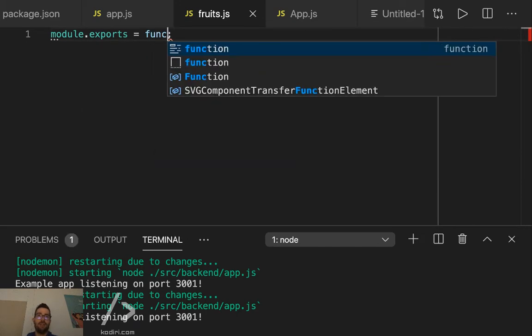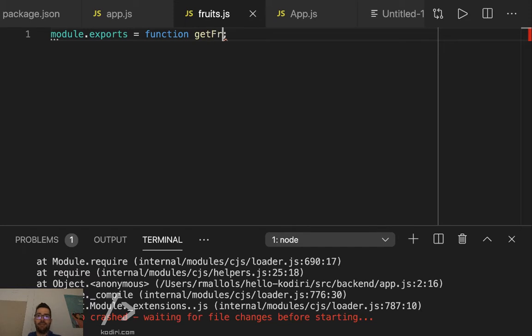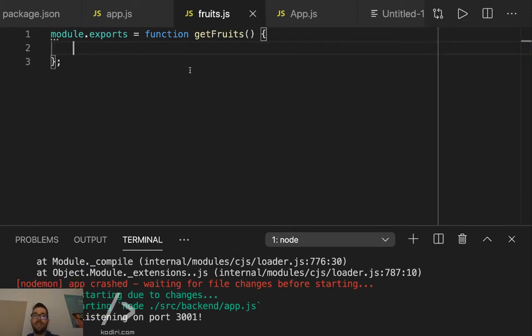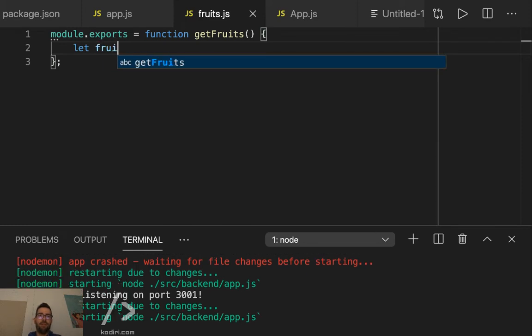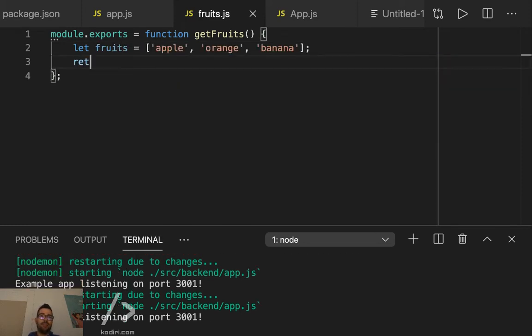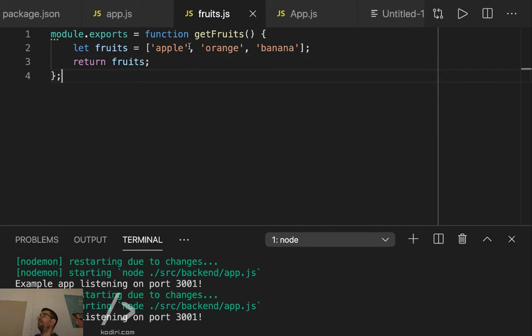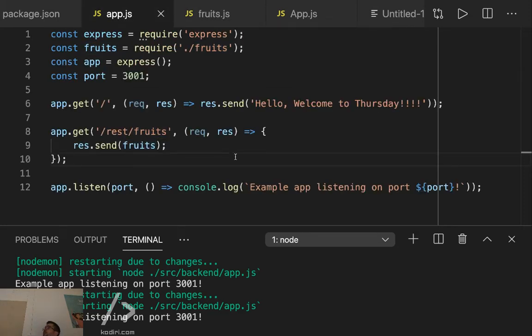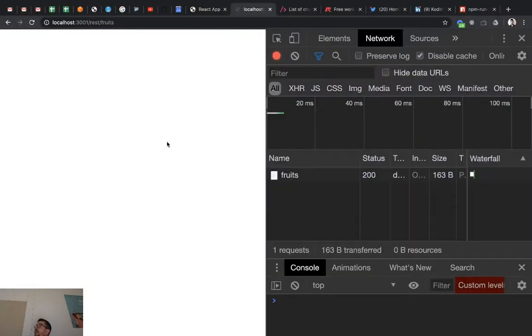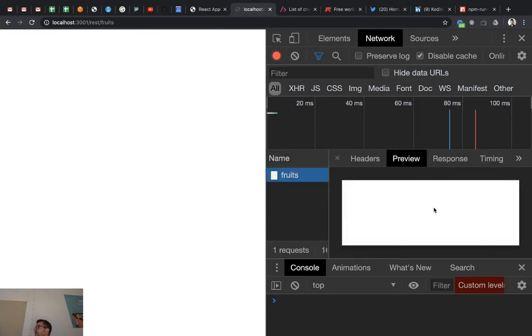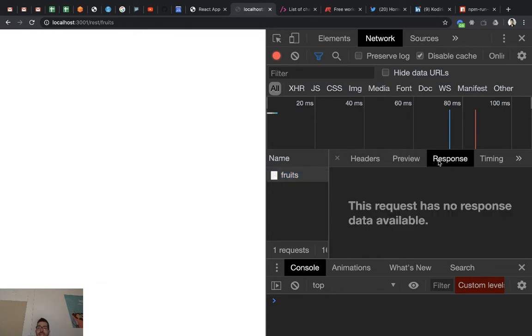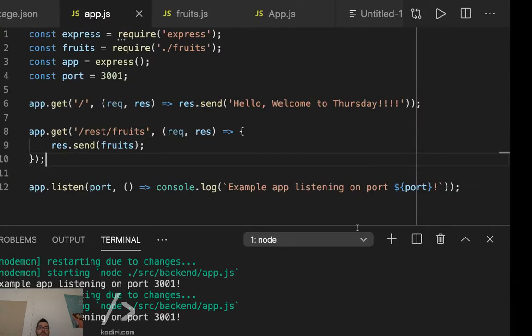So let's do that. Function, getFruits, for instance. And now let me create a variable, fruits, even though that's a bit silly, because for now I just want to return it. It's the same thing, but I got a function, and then I export the variable, export the list of fruits. So will this work? Let's try that. It doesn't. And if we click here, preview is empty. The backend sends no data, no response available. Why?